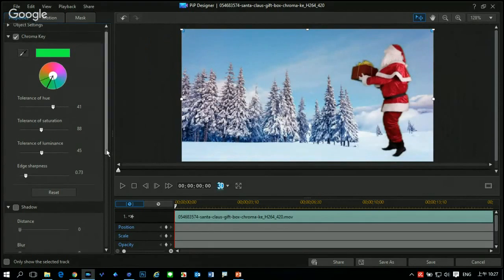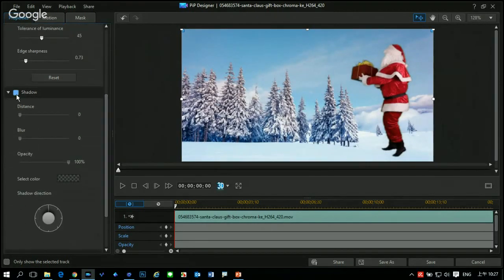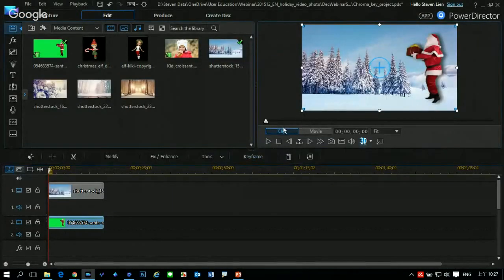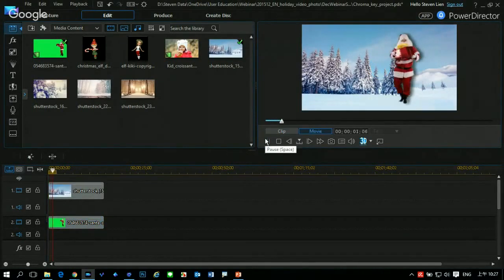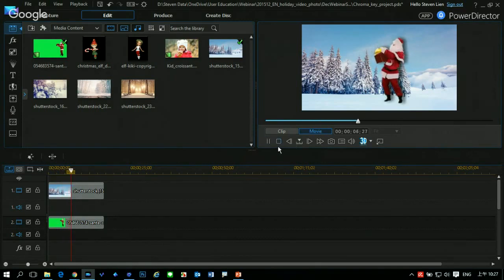If you want to add a shadow behind Santa, you can see there's a shadow panel here. Click on Shadow, and you can set the distance a little bit, like a 5, then set the blur level higher, to 4, and the opacity lower. You can also set the shadow direction, like I'm having the shadow show up here. Once it's done, click Save. Then come back to the timeline, and you'll see the background has been removed and Santa is dancing here. Okay, this is pretty cool.